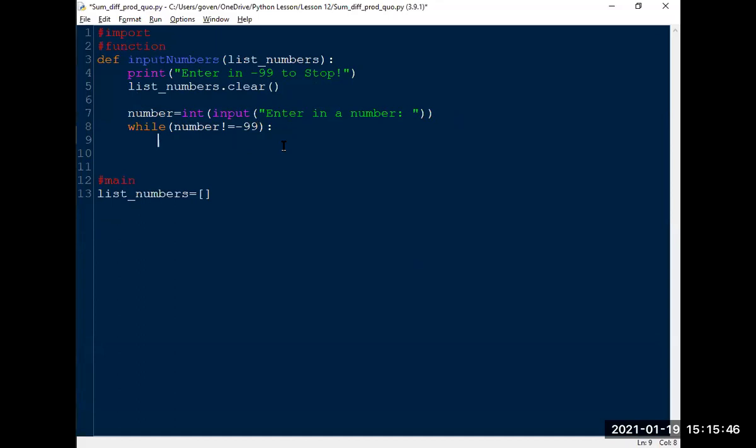I'm going to first add the number to the list. So I'm going to go list numbers dot append. And what does the append do again? Yes, it adds it to the end of the list. So if there's nothing in the list, it'll add it to the end, so it becomes the first item. Then it becomes the second item, third item. After that, it continues in that pattern.